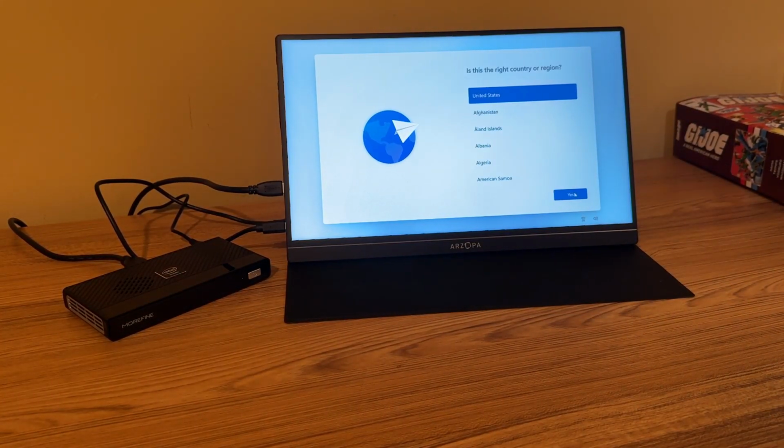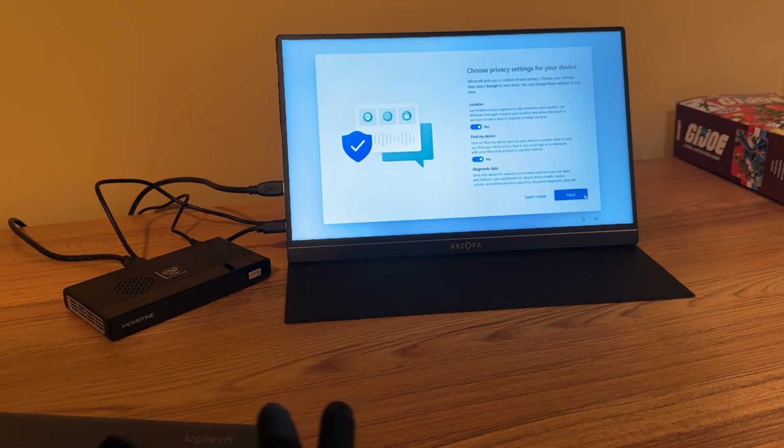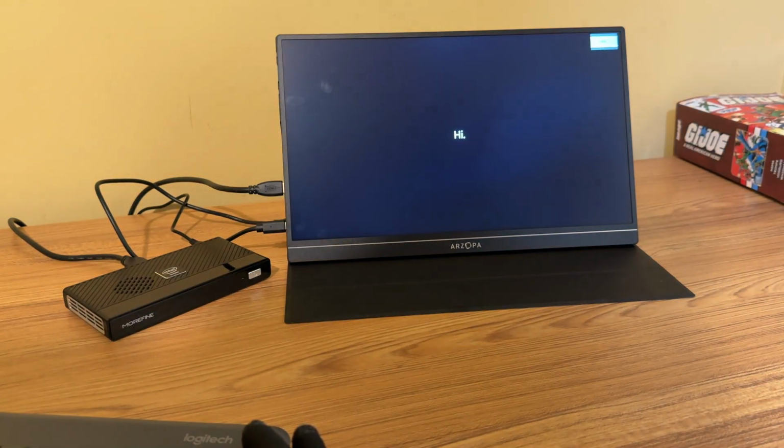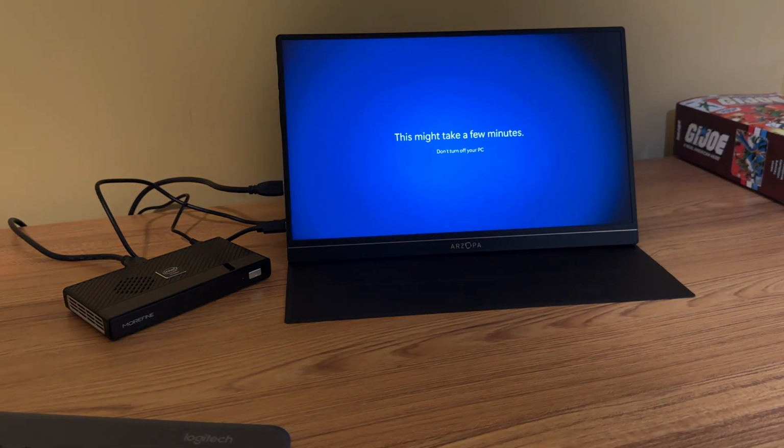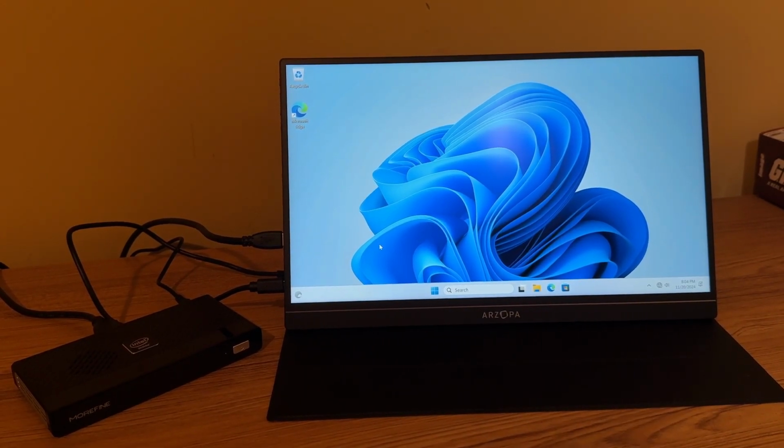All right, it started up Windows 11. I'm just going through the normal process for setup. I do apologize that the lighting is a little poor in the room that I was shooting this. Okay, Windows 11 is up and running now. Everything looks good.